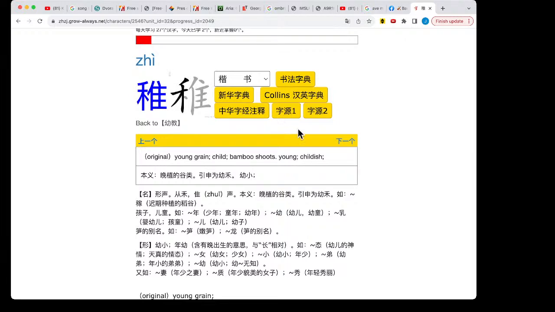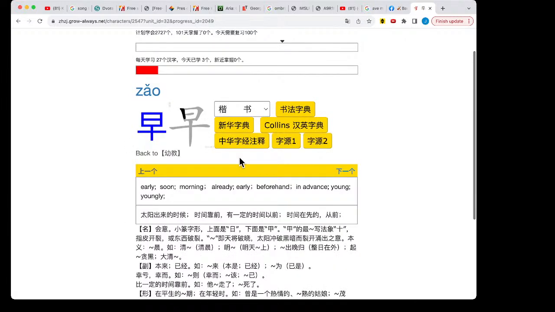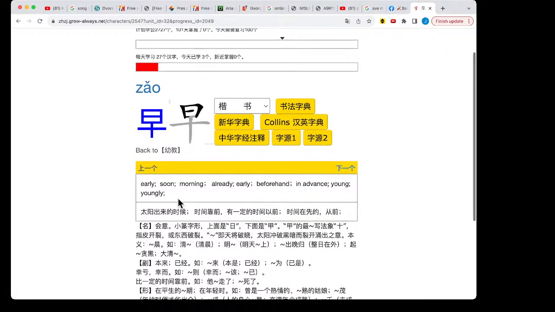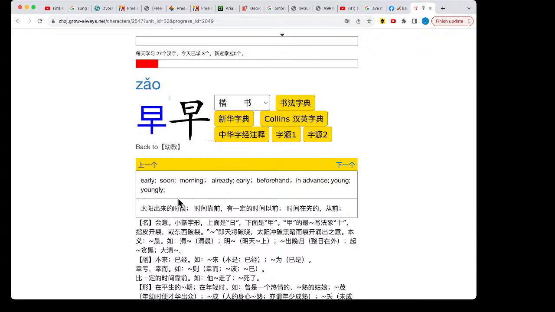Okay, next one. 早 means early, soon, morning. It also means already done, early, beforehand, or in advance of something. And because it's earlier, it can also refer to people in their early years, a young person or early years.